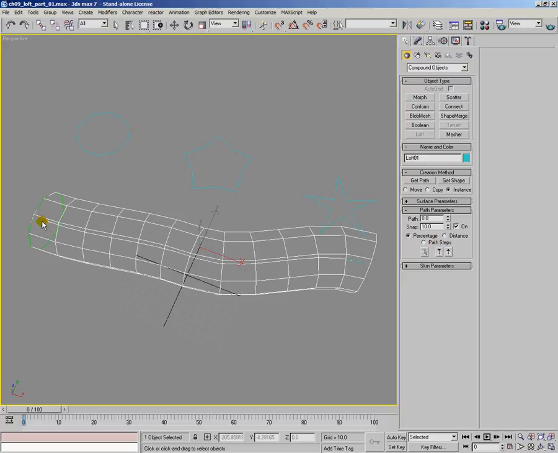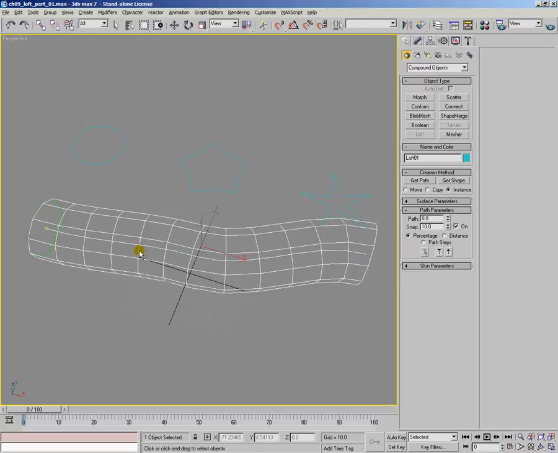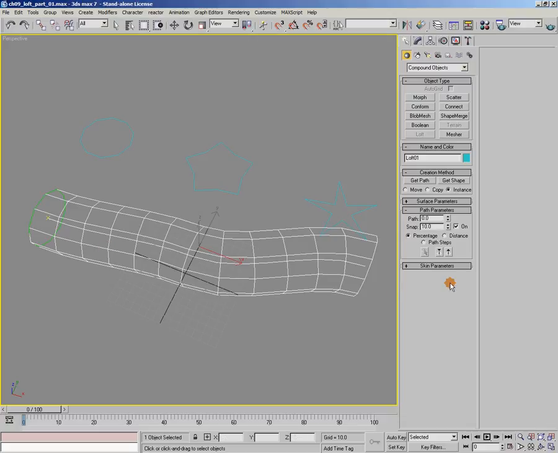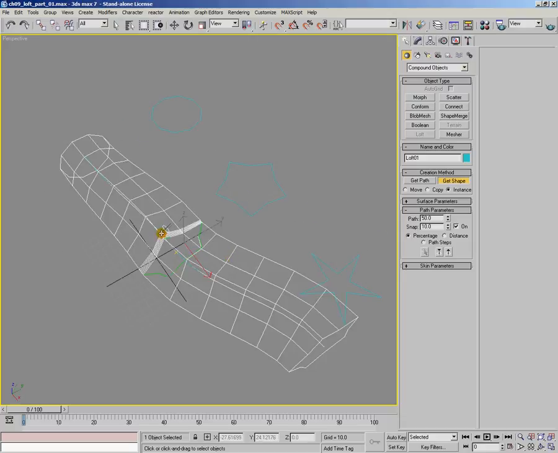And if you notice this yellow tick here, that actually indicates the point along the path that we currently have selected. So I'm going to just change this value, and you can see as I change it, this is actually moving here. And I'm going to move up to 50%, instance is turned on, get shape, pick the shape, and there we are, we've now picked a shape halfway along.